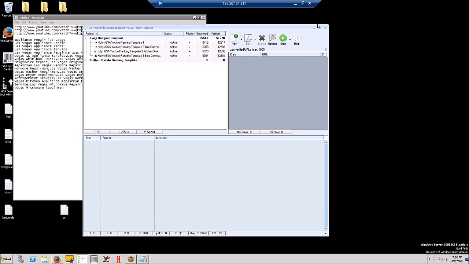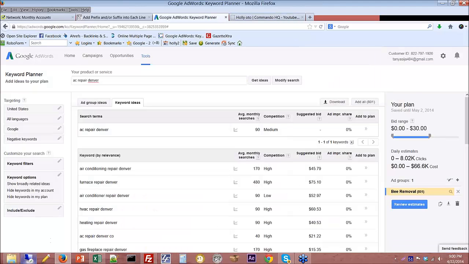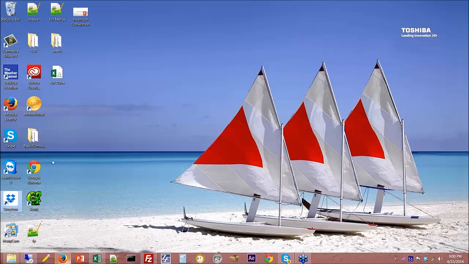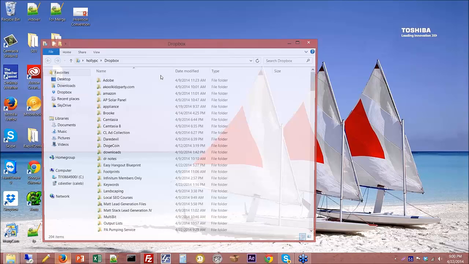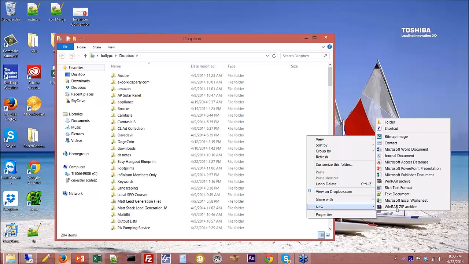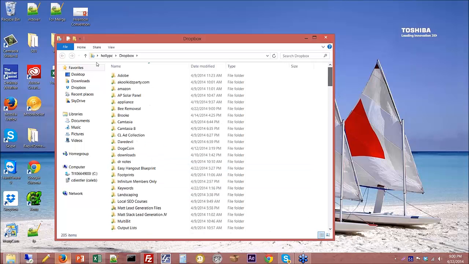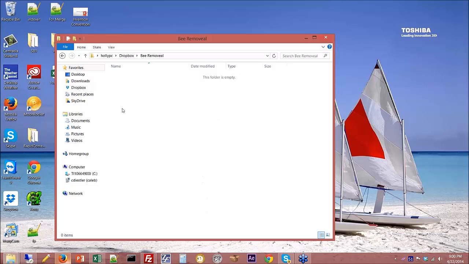And is it automated? No, it's not automated at all. So what I would normally do is I go to my Dropbox on whatever computer you're on. So, make your own folder. Bee removal. And inside the bee removal, I put all my phone calls that I take out of Twilio, and I save them to the bee removal.